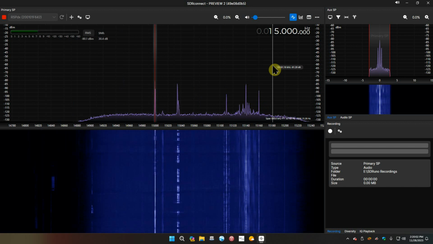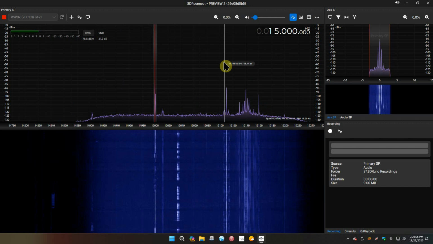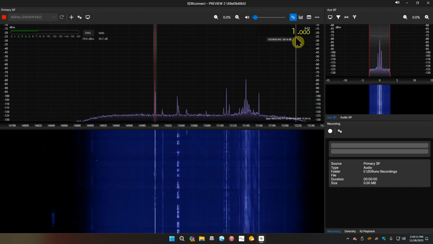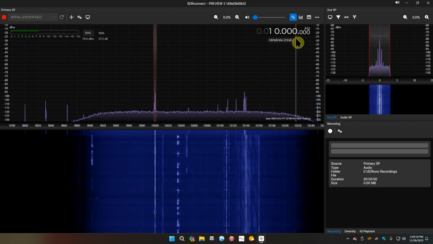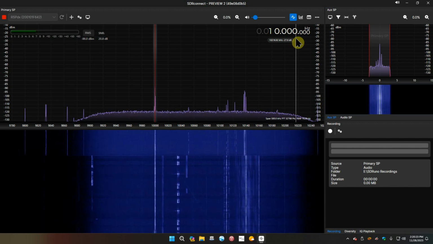Say you want to go to WWV on 10 megahertz. Just put your mouse pointer on the frequency, right click, and you'll see it'll turn yellow. Then on your keyboard, just type 10, 1, 2, 3, 10,000, enter. And there's WWV.